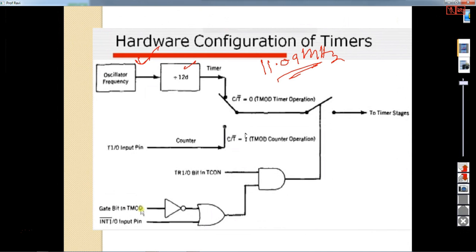When C by T bar is 1, then the T1 and T0 input pins of 8051, the 8051 has these two pins, T0 and T1, and any clock signal connected on these, you can use to count the clock pulses. This happens when C by T bar is 1, and then this switch will be connected here.